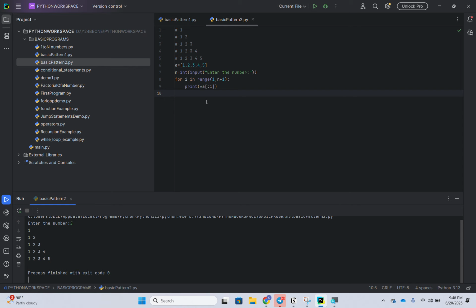See what I'm doing: I'm just storing an array and printing for the index one. If you feel it's a little bit complex, I'll remove this. Wait, I'll write it in another way. So no need, we'll skip this logic. Even if I try to think in a different manner, I'll think in this manner.